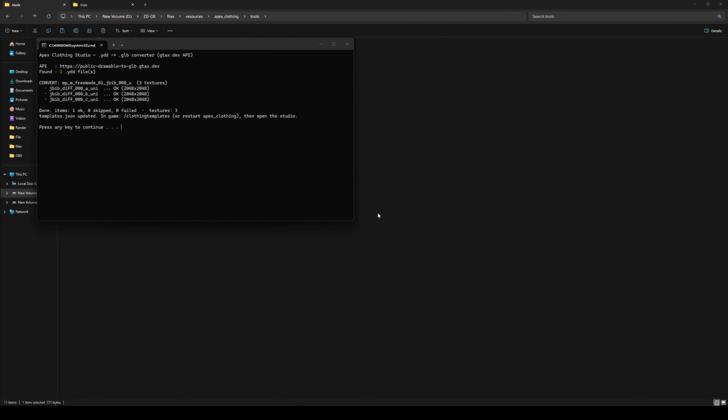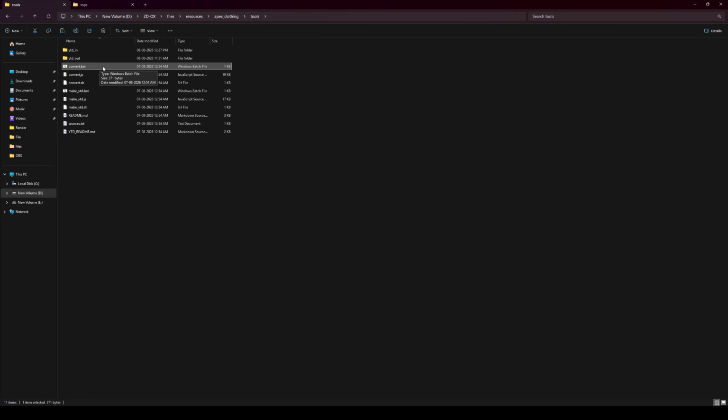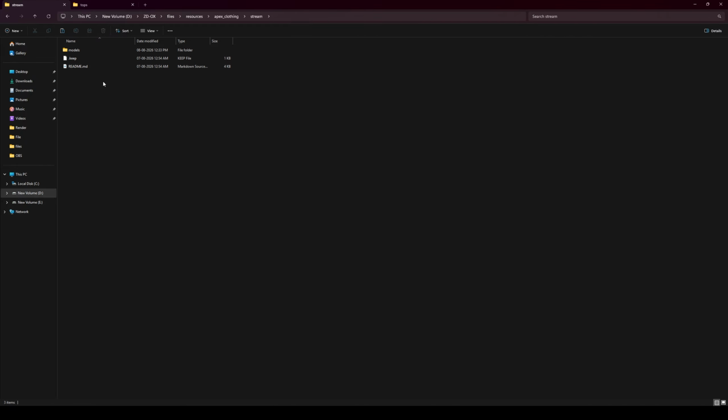So with the help of this tool, we converted our YDD file to GLB, which will help to edit the cloth in game. So to run this tool, make sure you have installed Node.js in your PC. Now if you go to stream, models, you will find your folder over here. Open the mail folder, JBIB. So here you will find the GLB file and the textures which got converted from the YDD files.